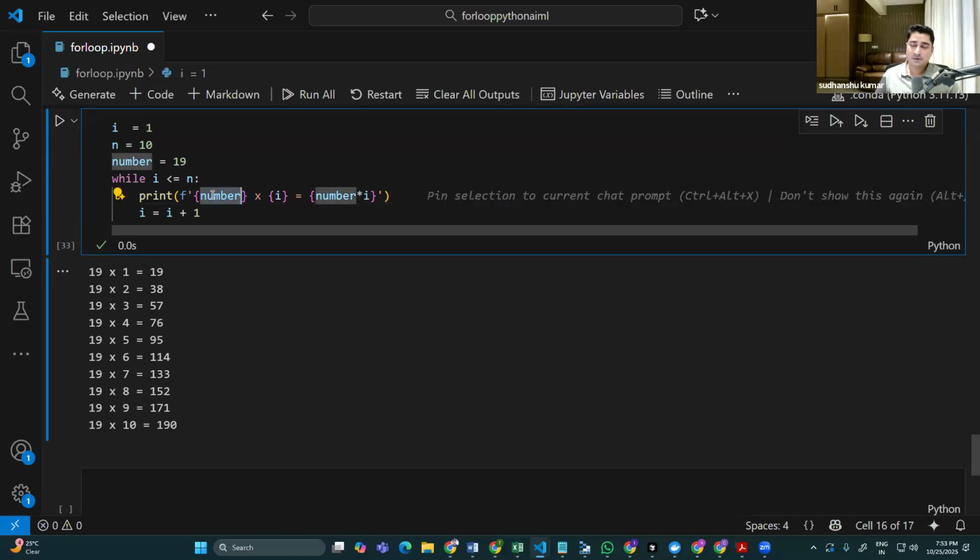So you can try to put 19 over here instead of a number directly. No harm in that, right? And then you will be able to print this entire table. So likewise, you can print any table that you want.